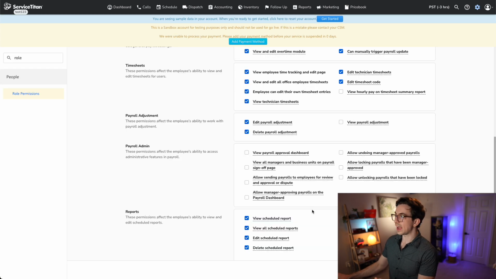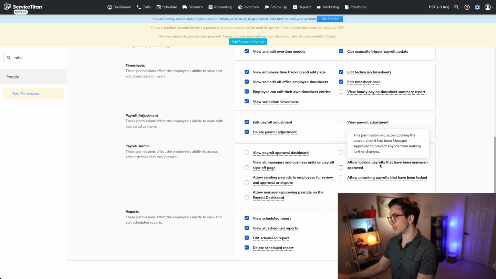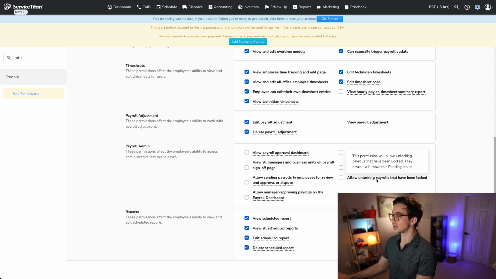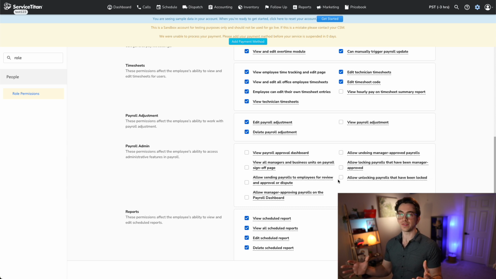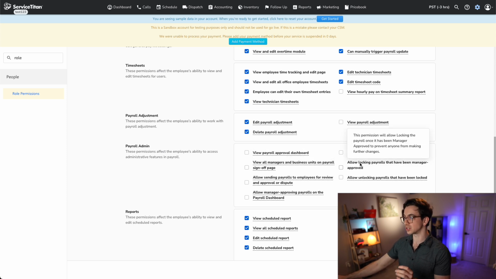So of course, all of that has associated permissions, so allow manager approving of payrolls, allow undoing of manager approved payrolls, allow locking payrolls that have been manager approved, and then allow unlocking payrolls that have been locked. So if you want to get really granular with that control, you can come in here and manage who has those specific permissions.